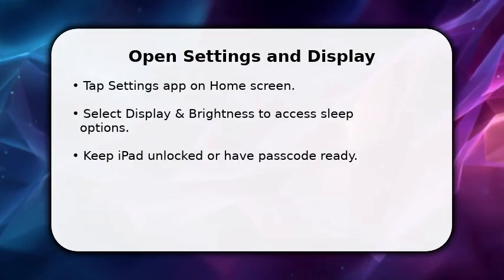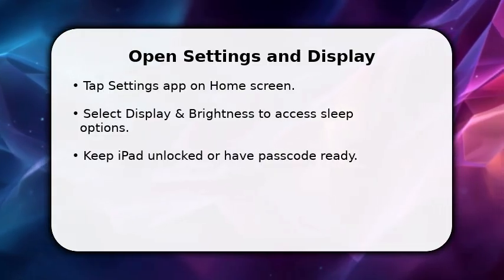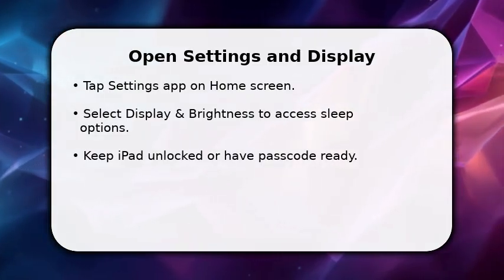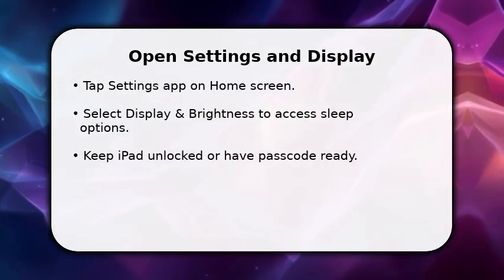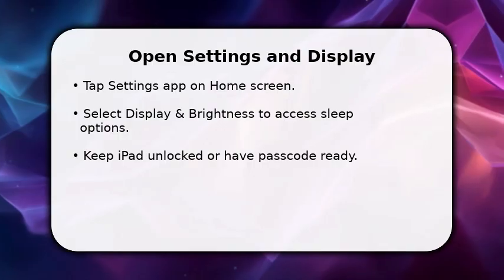You start by opening settings and tapping display and brightness so you get directly to sleep controls. Once there, scan for auto lock and night shift. Those affect sleep timing and screen behavior.